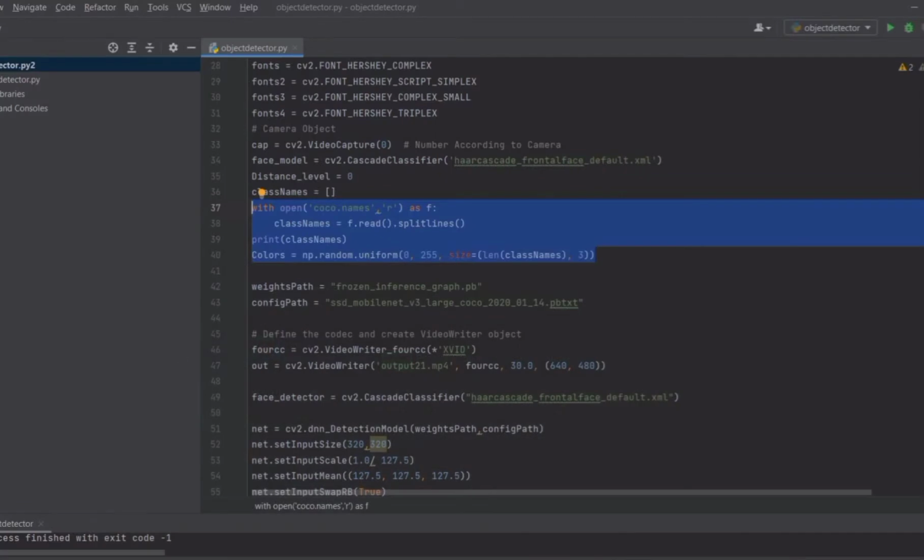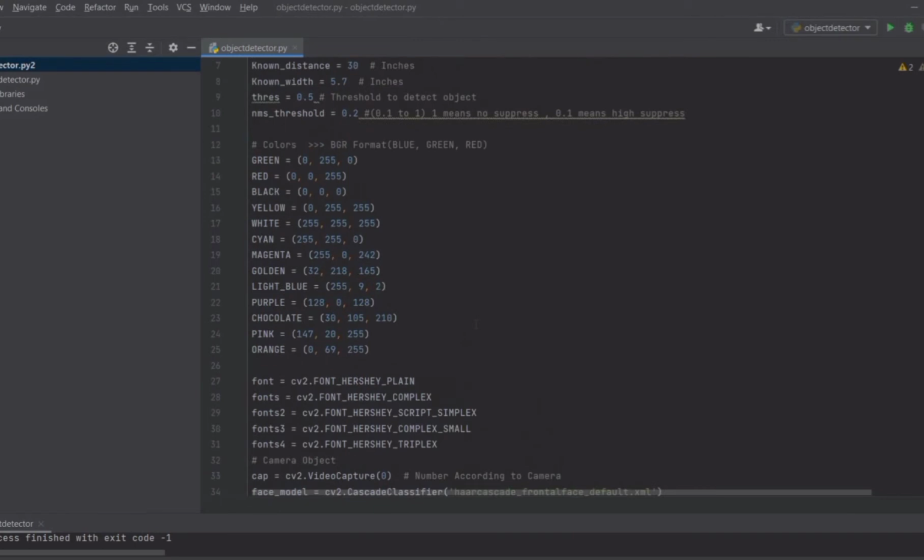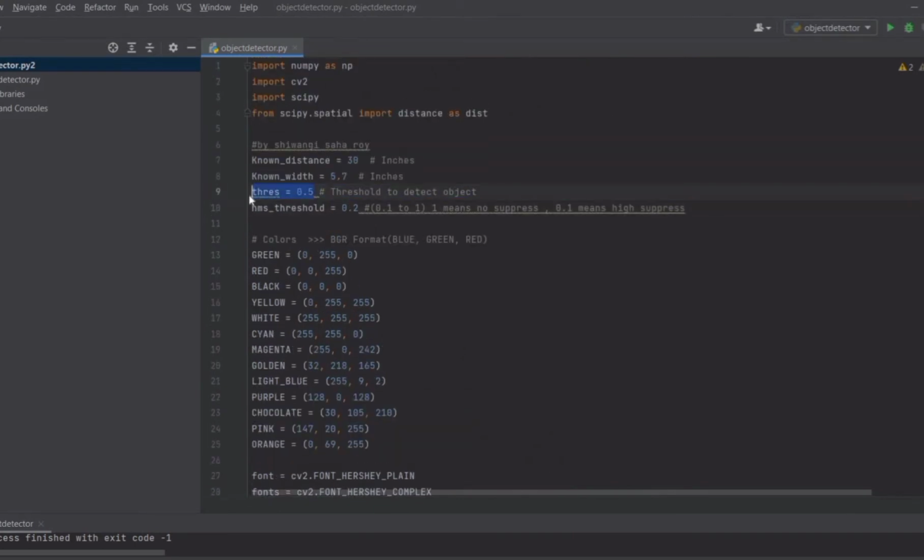Coming back to the program here, we are going to insert the Coco file here, or we can just manually define the various object classes. Coming to the next part, we are using a protobuf file, which contains the pre-trained model, including the graph definition, the weights of the model, and the configuration paths also. The threshold is defined here.